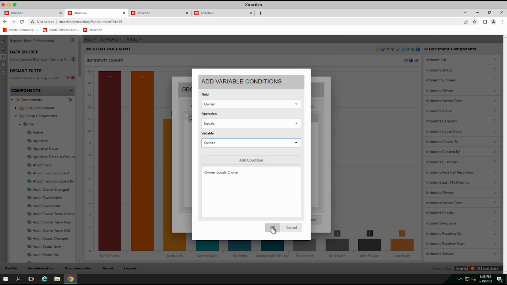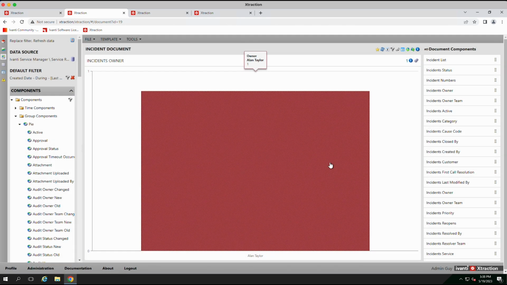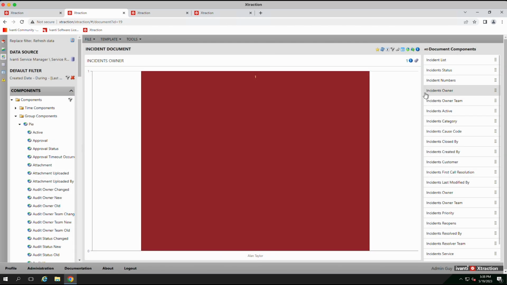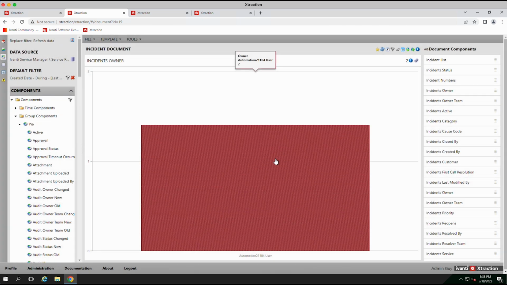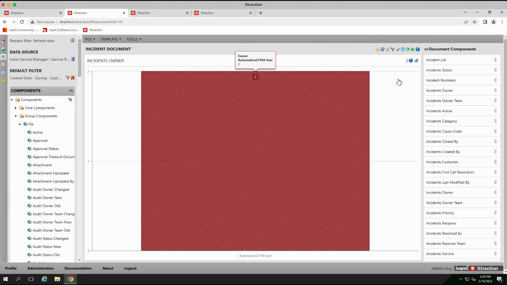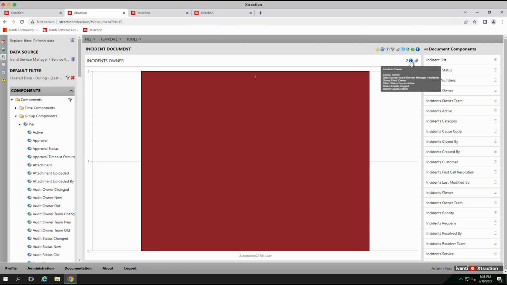So we'll add that. So now, when this reruns, this incident owner is going to show us all of the incidents where the owner is equal to the owner that we put in the variable. So we can come here, we can just erase that. We'll put in that user, and oh, apparently I do have 2 for that user. Okay. So then it'll change the output here, and if any other reports are using that filter, it'll update all of them.